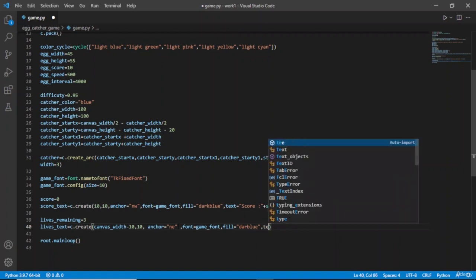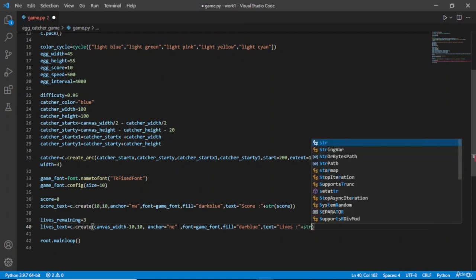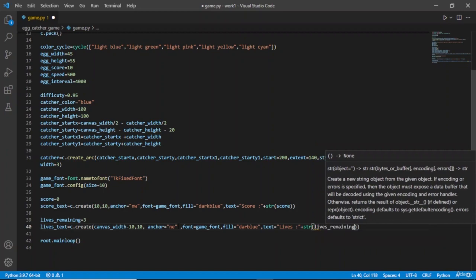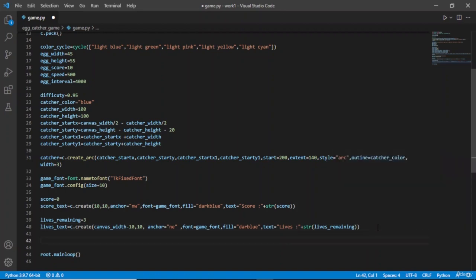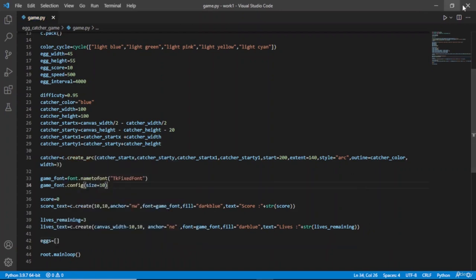Next comes the text that we want to be displayed. So our text will be lives, and after this the variable that we are taking, that is str, and here it goes lives remaining. So this was about the str. We also need to define a list here, and this list will just take care of the x, so that we can know the change of the x. So these were the parameters that we have defined.